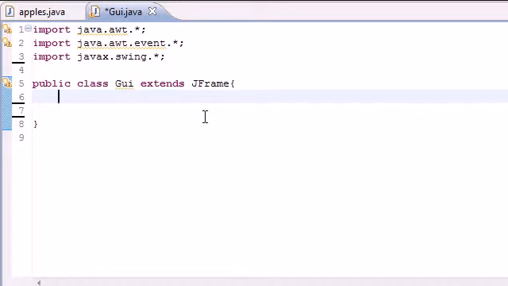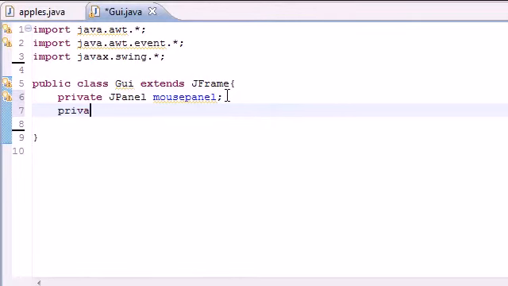We're going to have two things in our window. So we're going to have a private variable JPanel, and just name this mouse panel. I'll get it eventually. And this is going to pretty much be the area where you can click and move your cursor around. So it's pretty much just going to be a big white box. And we're going to have another variable to hold another piece of our window, and that's a JLabel, and just set this equal to status bar.